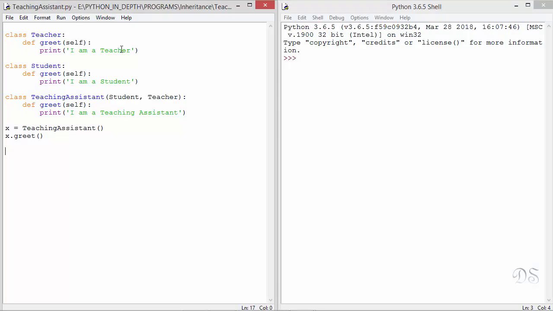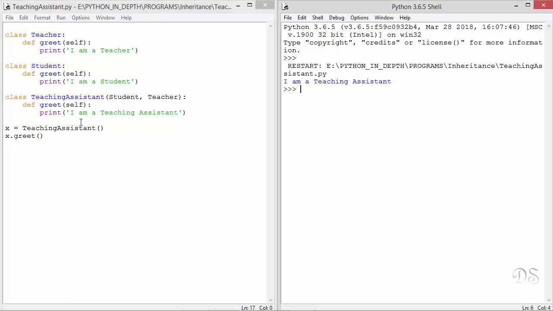Here we have this class named Teacher and this class named Student, and this class TeachingAssistant is inheriting from both these classes. All these three classes have defined a method named greet. Then we have this instance of this class TeachingAssistant, and we are calling this method greet on it. Since this class has its own greet method, this greet method will be called. Let's run this. So the greet method of this class was called.